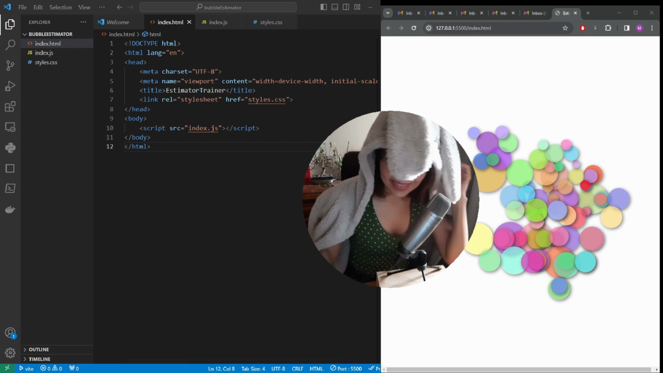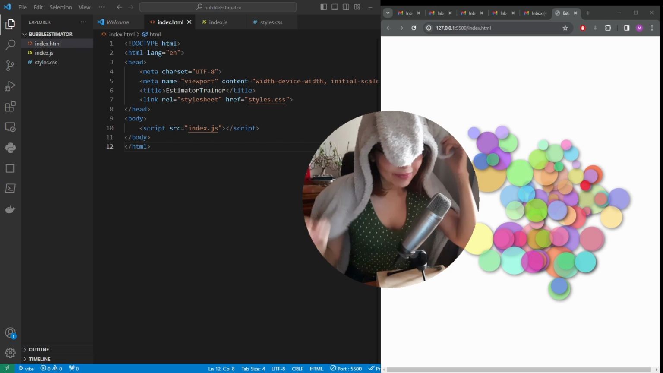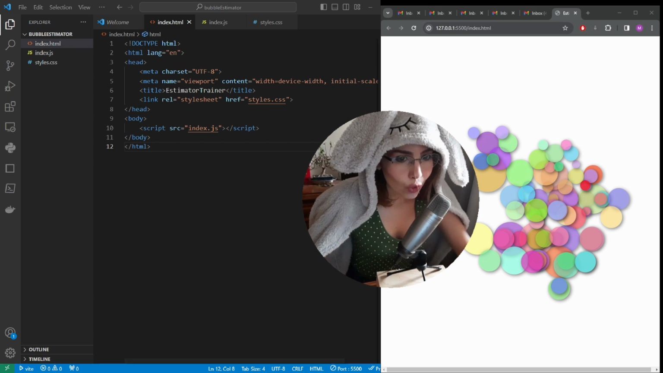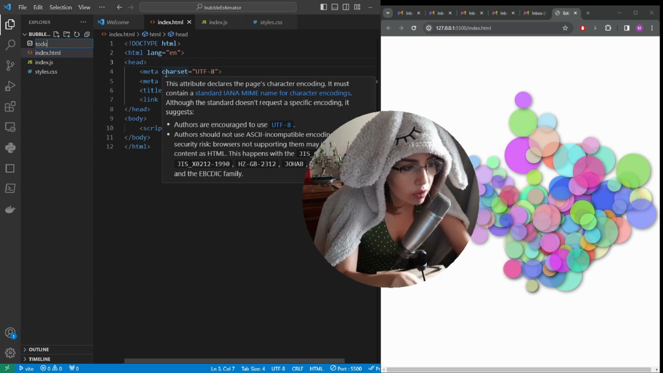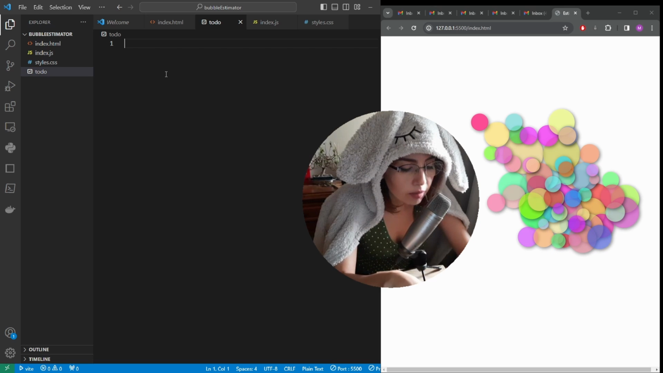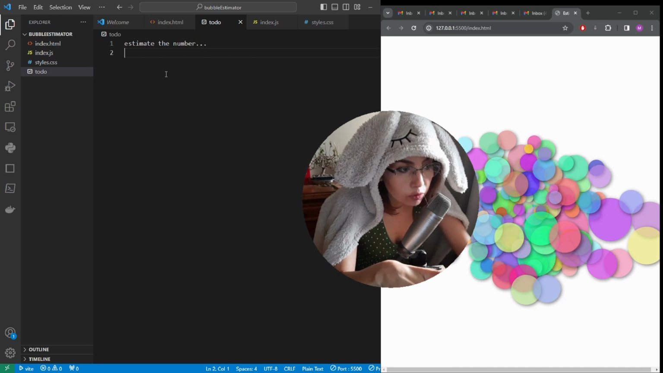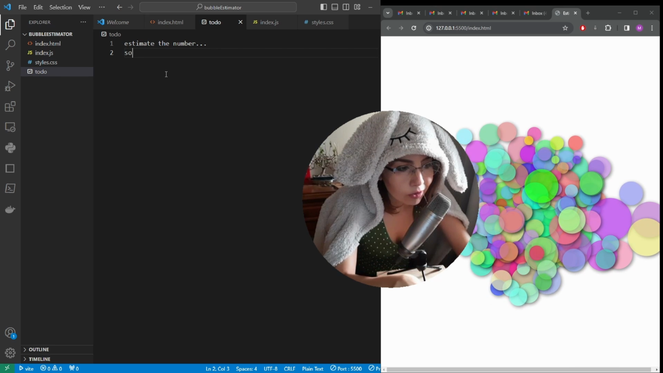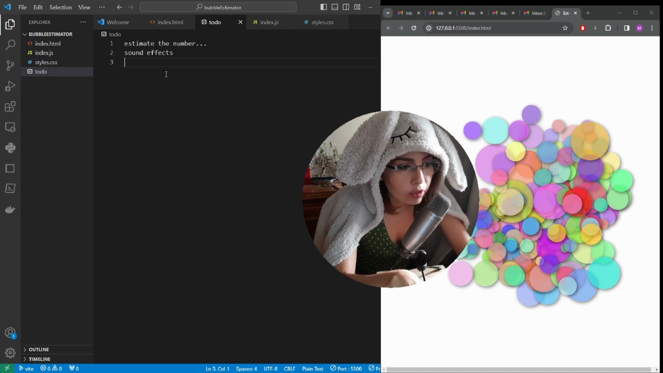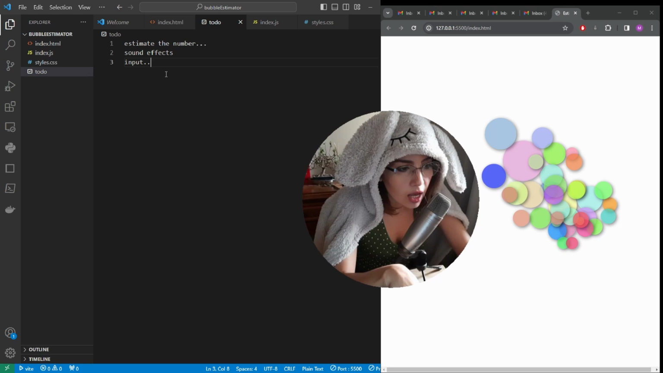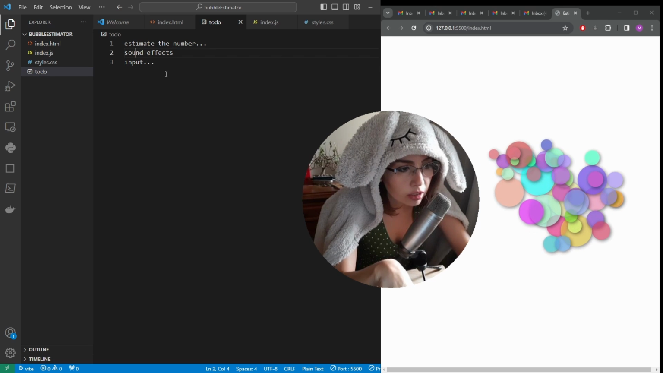Hello again, guys. It's tomorrow and I am happy to see you. So let's make a to-do file. I would like to be able to see if I can estimate the number of bubbles. So we want to find a way to console log the number of bubbles maybe. And I also want to add sound effects because I think that would be cool. Also, I want to be able to input my estimation and check if it's a good estimation or not.